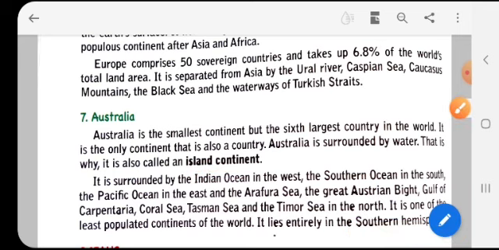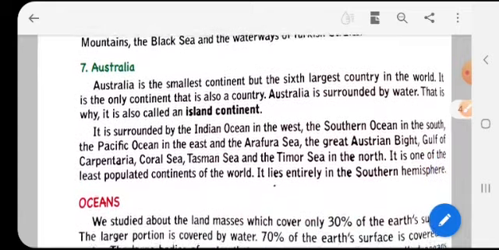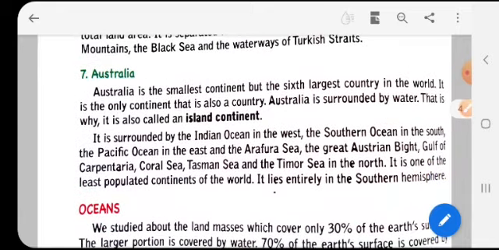Now it is surrounded by the Indian Ocean in the west, the Southern Ocean in the south, the Pacific Ocean in the east, and the Arafura Sea, the Great Australian Bight, Gulf of Carpentaria, Coral Sea, Tasman Sea, and the Timor Sea in the north. So many seas are on the northern side of this continent. Now, it is one of the least populated continents of the world. It lies entirely in the southern hemisphere.